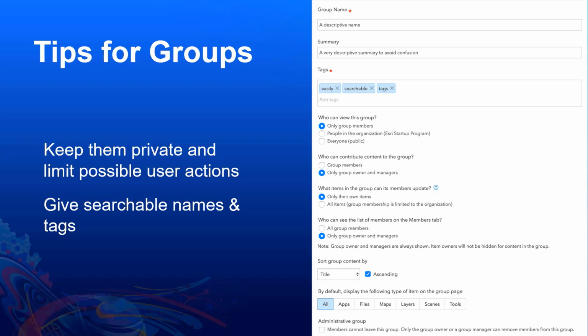Another tip is to give your group searchable names and tags so that the groups are easily discoverable by their users. And if you're completely managing the users in your application, such as with partner user types, you can actually lock down the group even further and prevent your users from leaving so that you are the only one that can remove members. That way you can always keep track and know who the users are in the group.